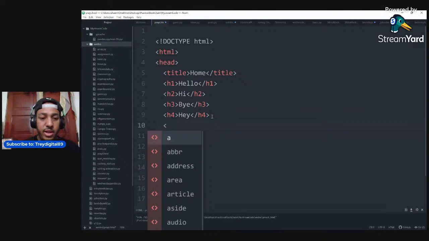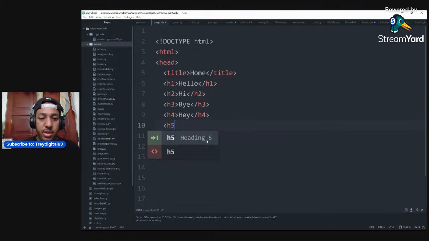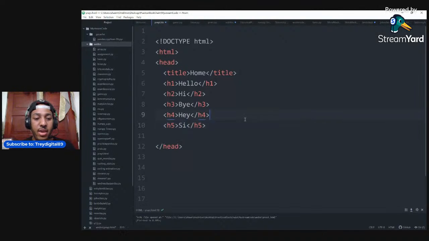H5. So we got these headers right here. So let's do C. All right, so now we got that.